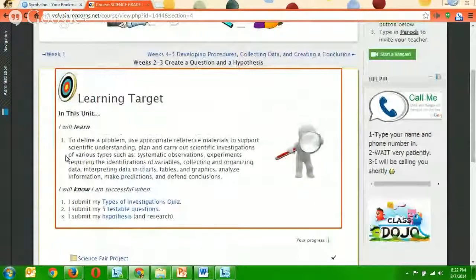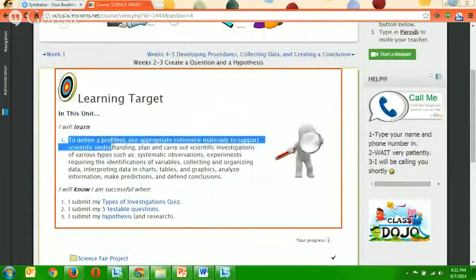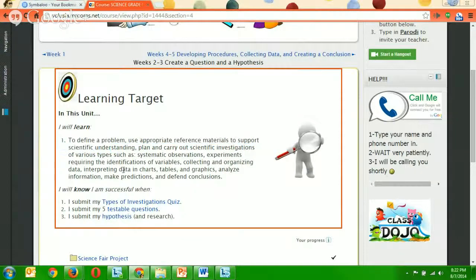The learning target here at the top is a huge one, so that's why it does take 2 weeks. To define a problem, use appropriate reference materials to support scientific understanding, plan and carry out scientific investigations of various types, such as systematic observations and experiments, requiring the identification of variables, collecting and organizing data, interpreting data in charts and tables and graphics, analyze information, make predictions, and defend conclusions.